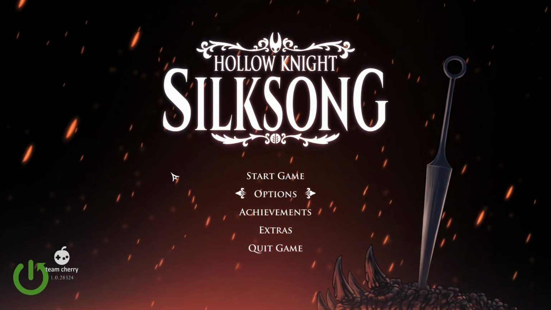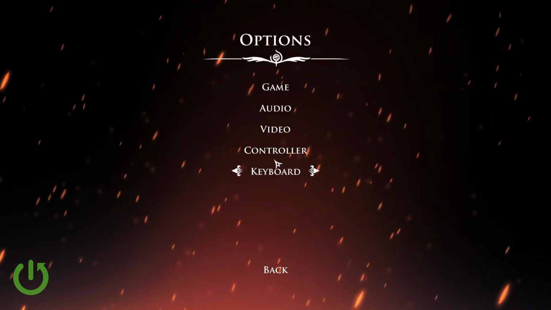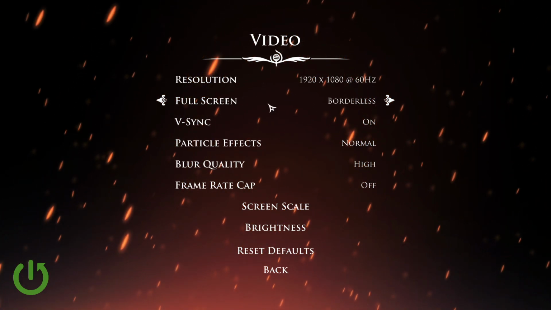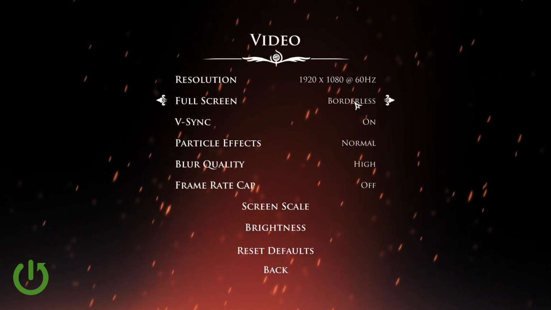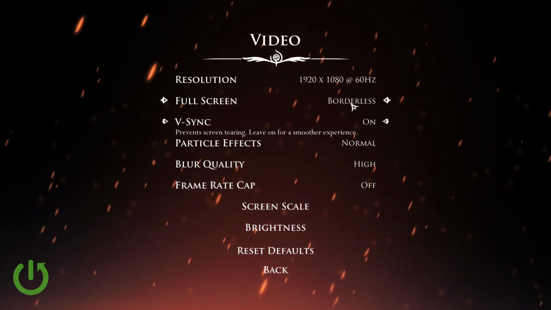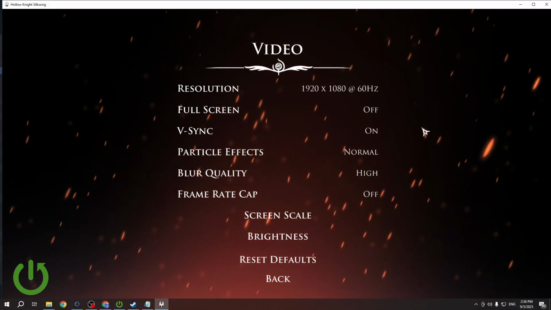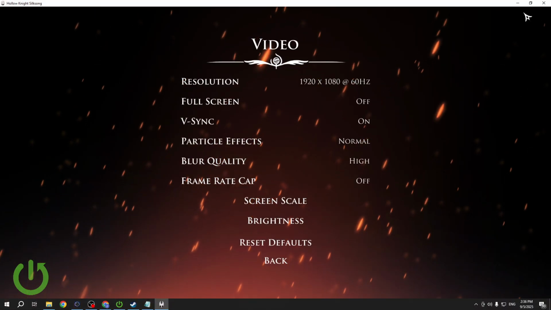All you want to do is simply head into your options, then into the Video tab. As a second option, we have currently full screen being set to Borderless. And you will notice that this is actually a default version. We can switch it off, so now if we hit apply, we'll actually see our window.